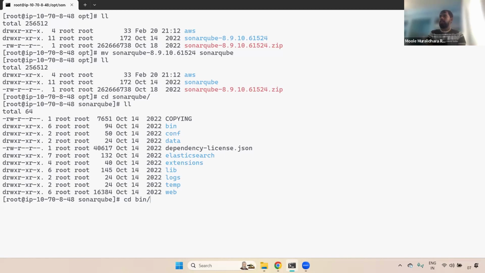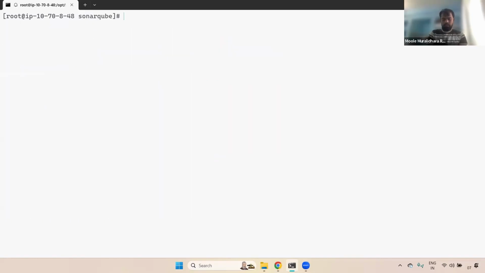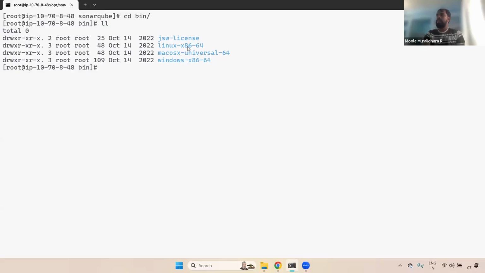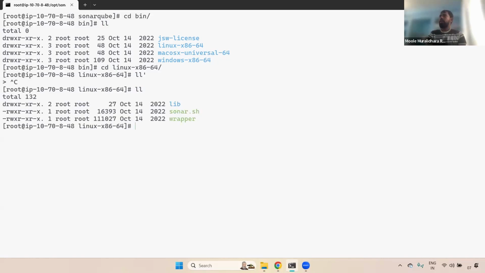First thing is the bin directory. Remember, not only SonarQube, in any tool, the bin directory contains the binaries, whether you want to start, stop, those things are available inside this particular bin directory. Okay. Now you can give the ll command, cd bin, and then give the ll command. Here we can see Linux, Windows, Mac, everything. Now I'm going to Linux because this is our Linux, right? You can go here, give the ll command, and here we can see the sonar.sh file.